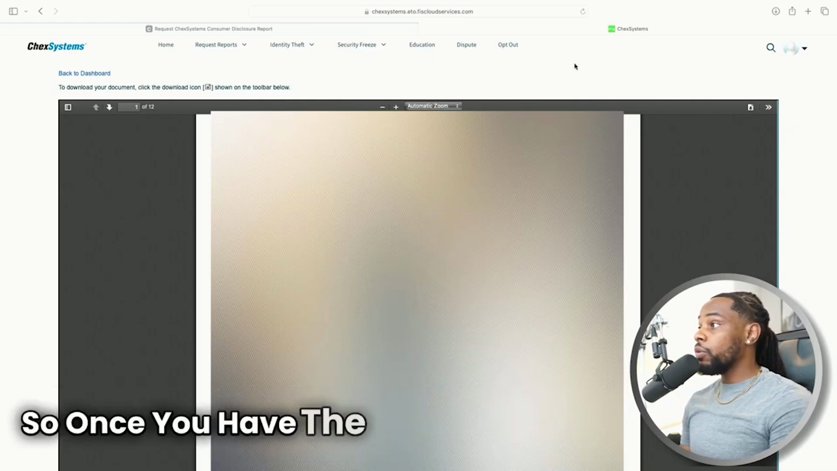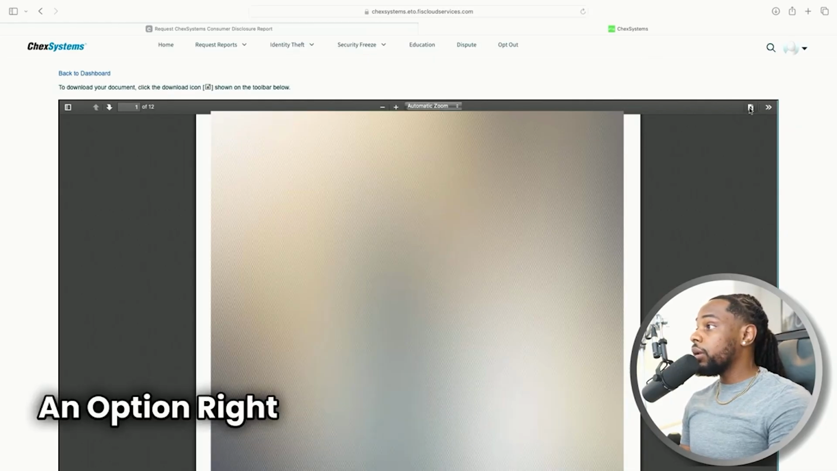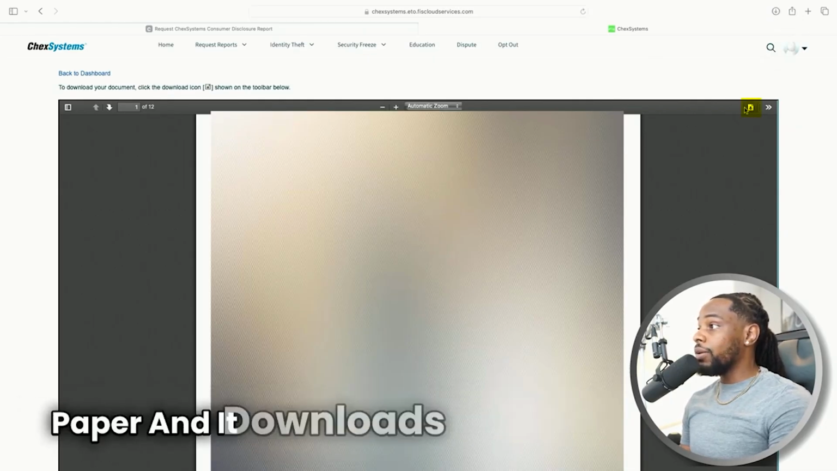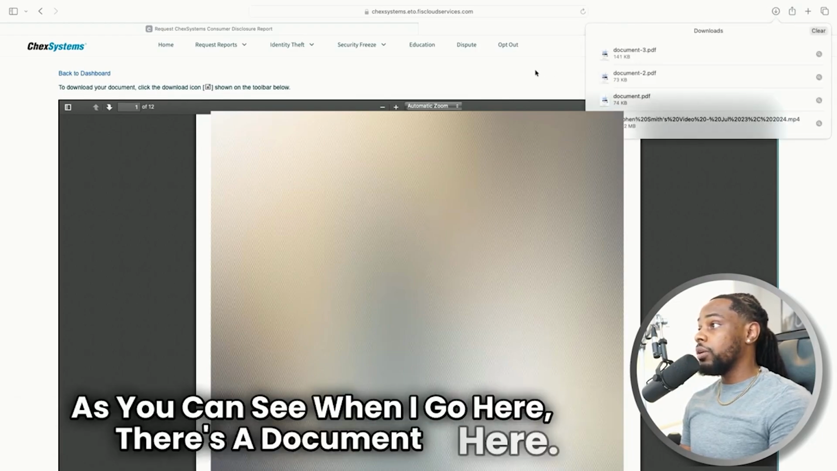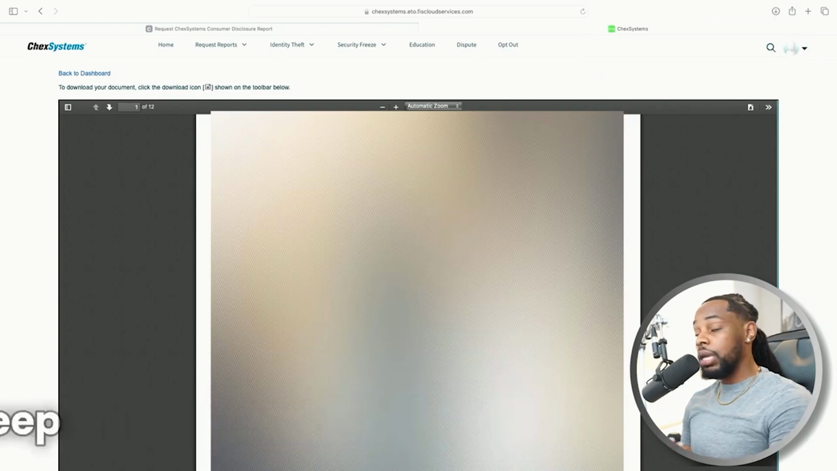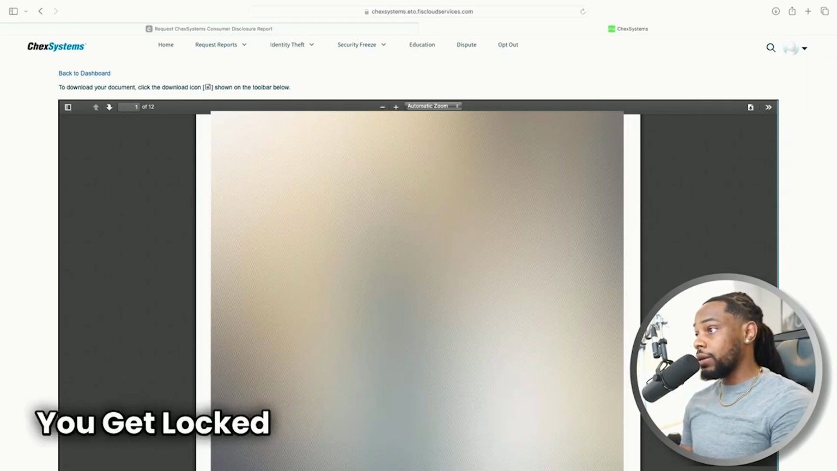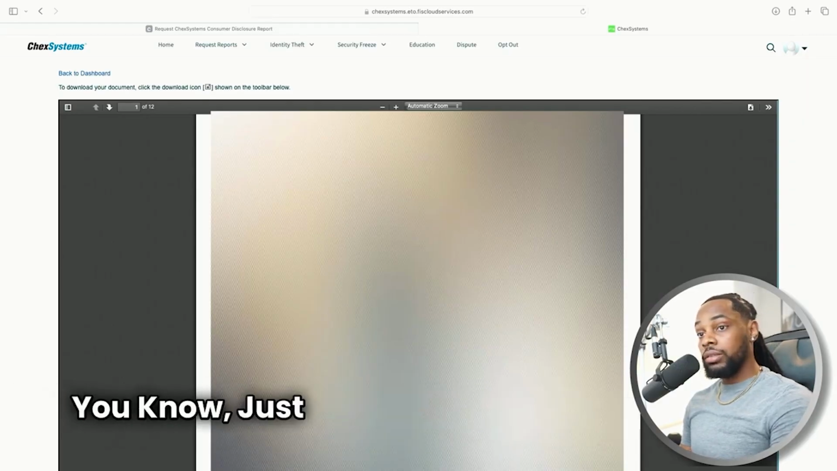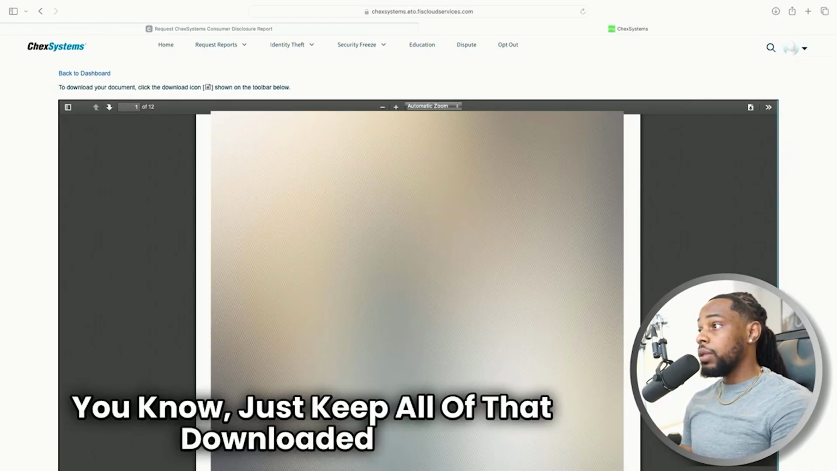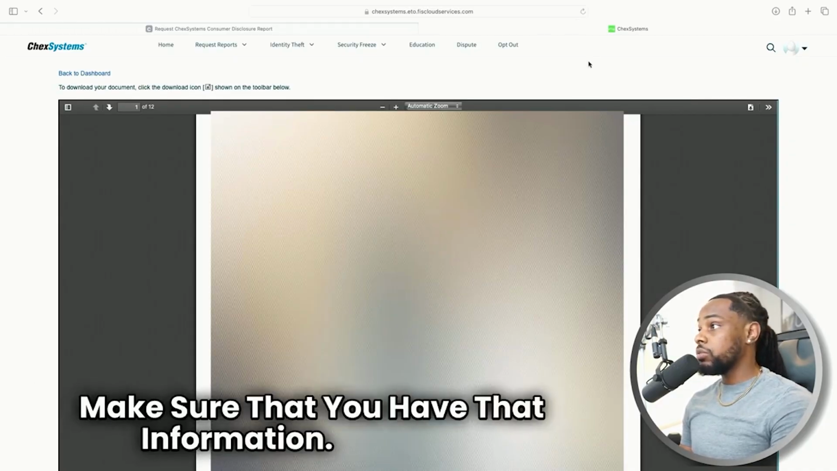All right. So once you have the report, there is an option right here with this little white paper, and it downloads it for you. As you can see, when I go here, if there's a document here, it downloaded my report. Keep that for your records in case you get locked out of this account. It happened to me, may happen to you, but just keep all of that downloaded and make sure that you have that information. All right.